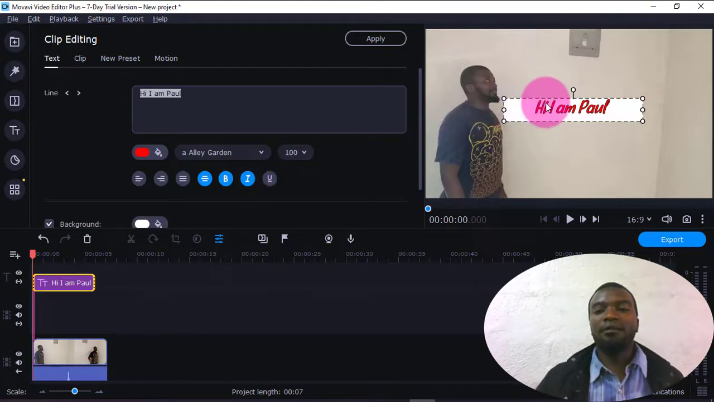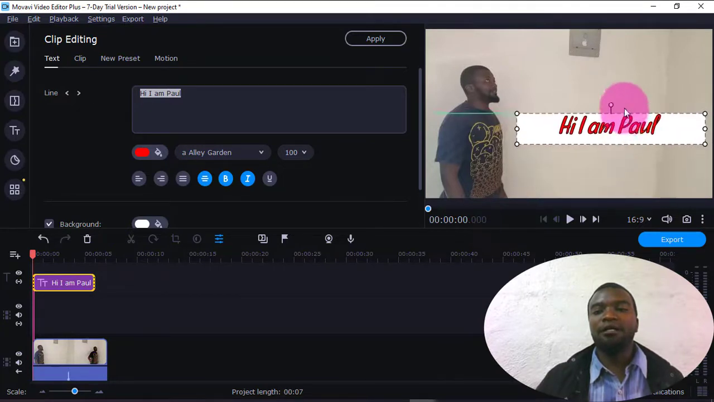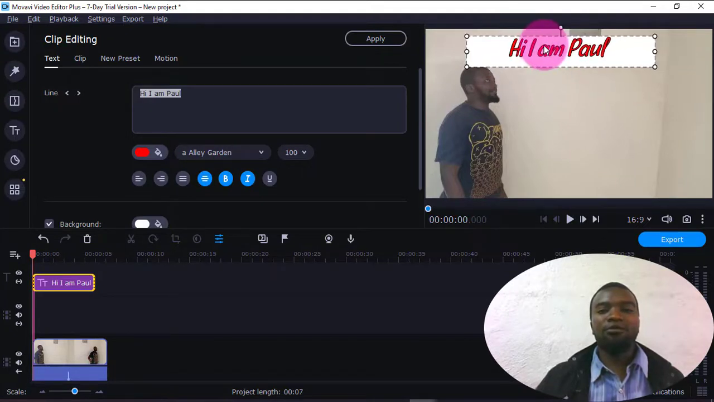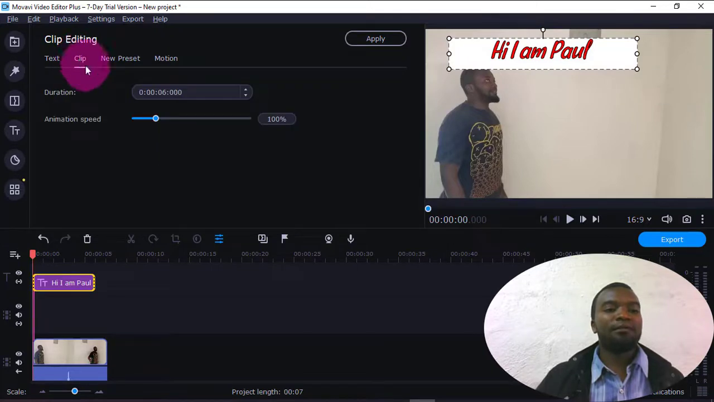I can also come here and position it where I want it to be. I can even rotate it like that, but I don't want to rotate it. I can also increase its size, make it bigger like that. But in this case, I just want to position it somewhere here at the top. Then the next thing, I'll come to animation. Maybe I want to add some animations.